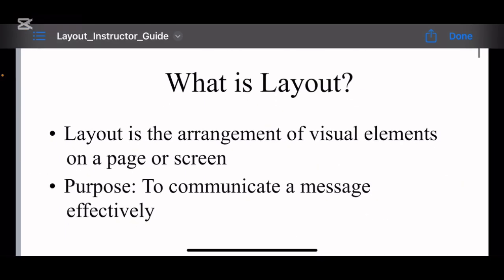First of all, what is layout? Layout is the arrangement of visual elements on a page or screen. And what is the purpose? To communicate a message effectively.